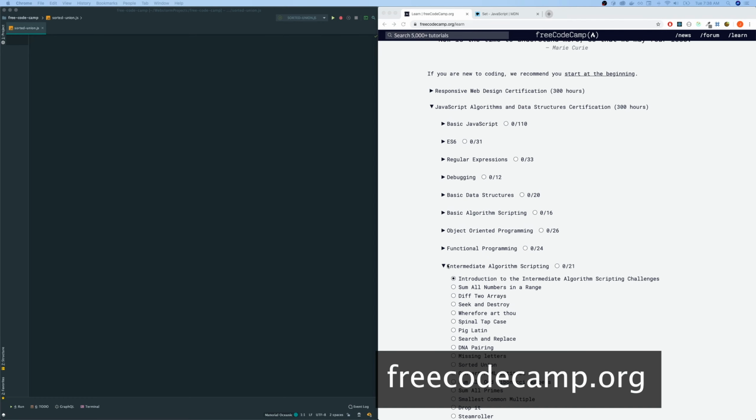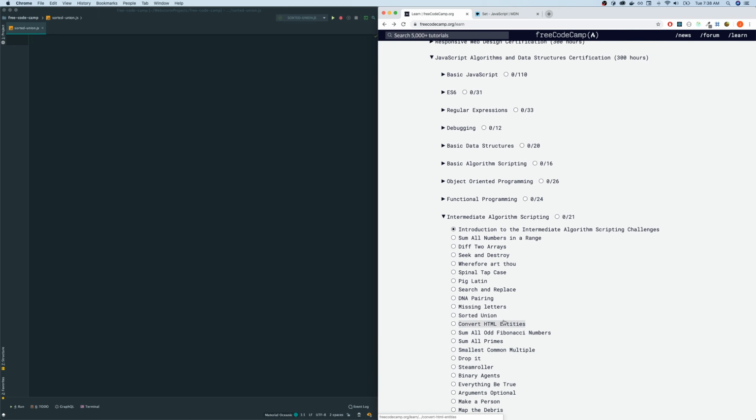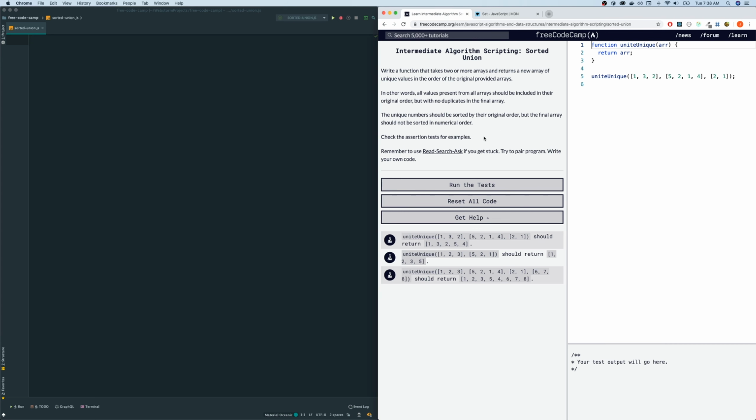We are in the JavaScript intermediate algorithm scripting, and the one we are going to be looking at today is called the sorted union. So let's check this out. Let me read the directions for us real quick.